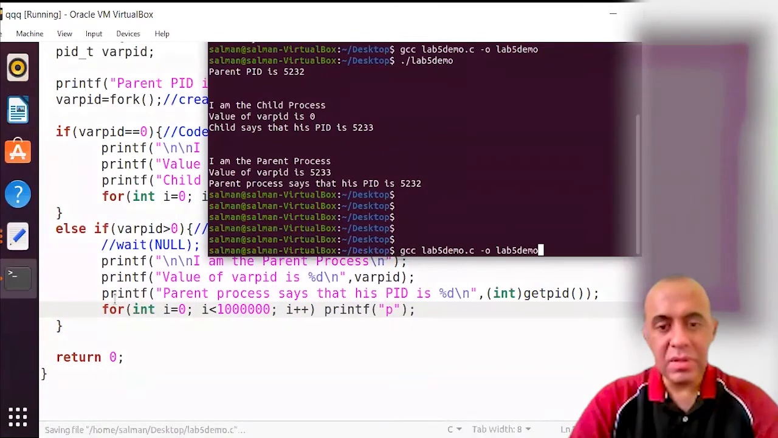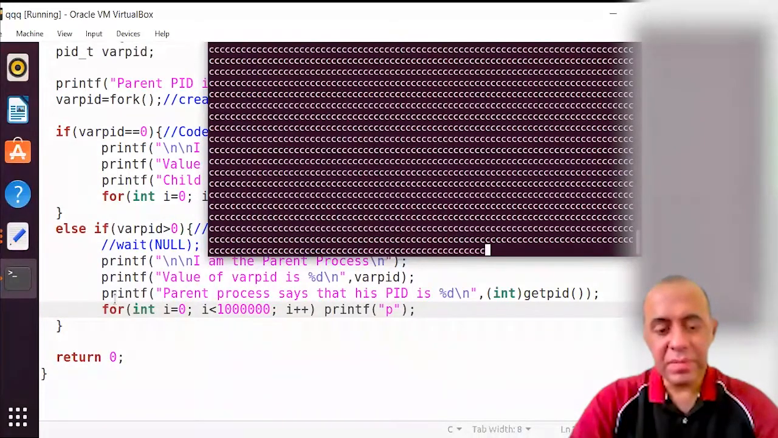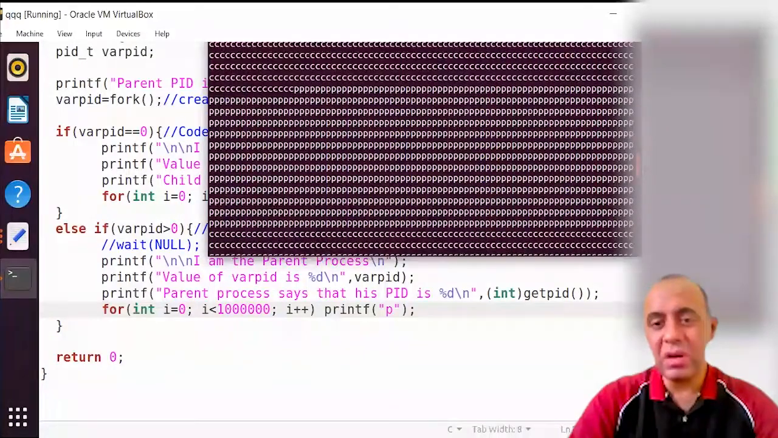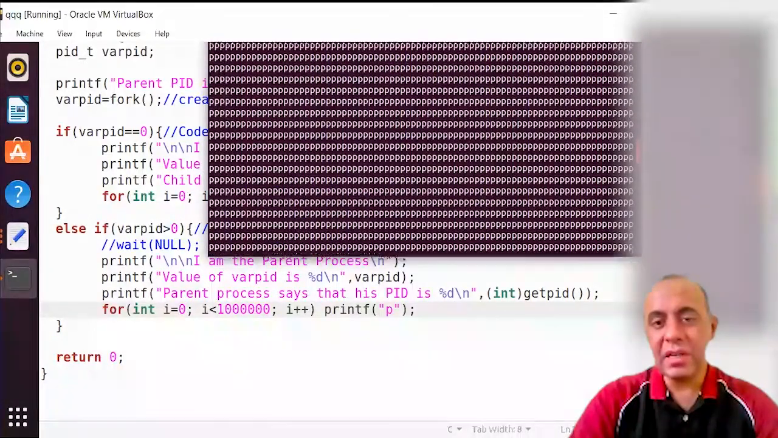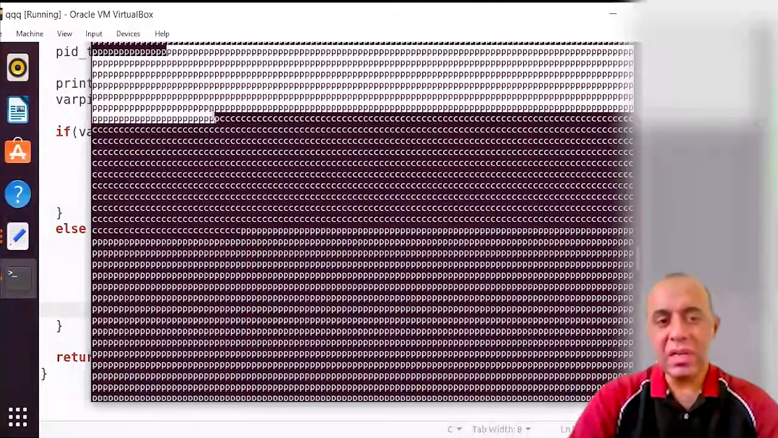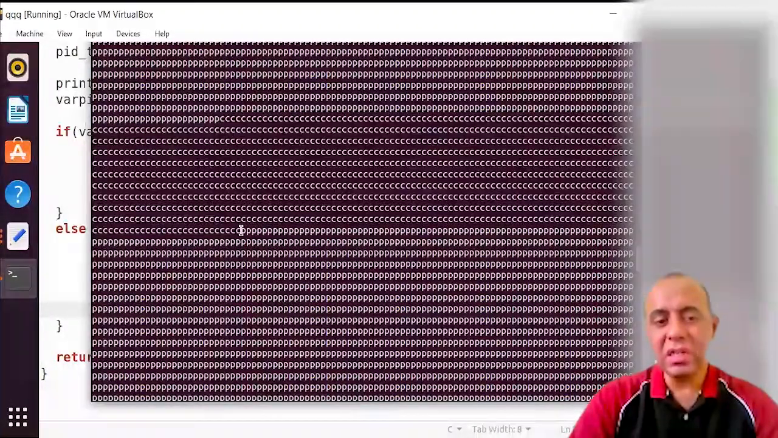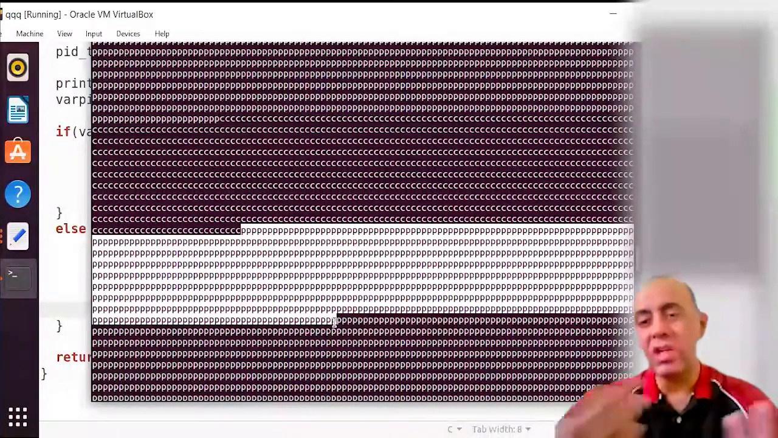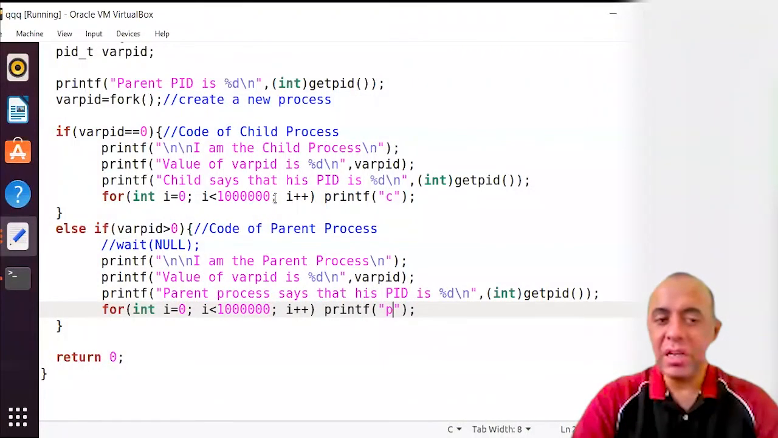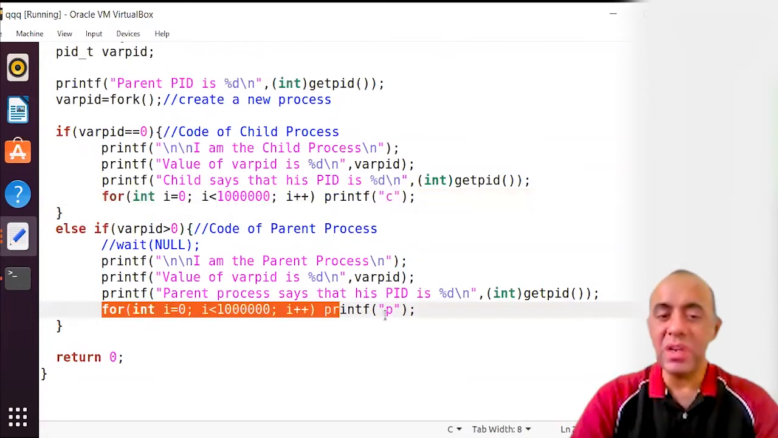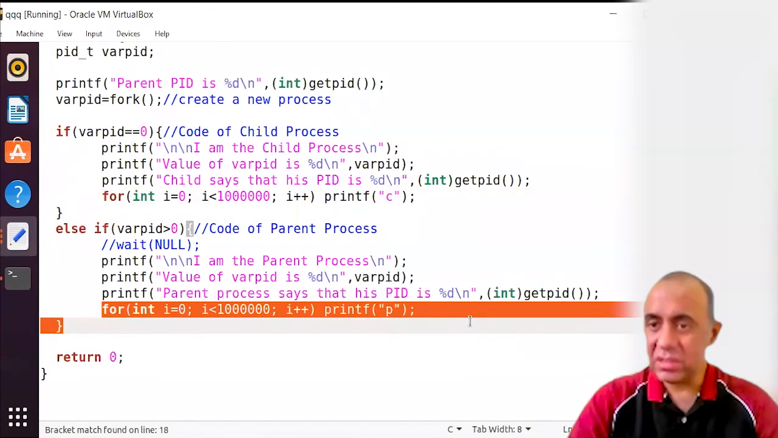So okay, now you will find out that there is something going on. Let me zoom in. Here you can see that the parent process was printing, suddenly the child process is printing, and suddenly the parent is again printing. Did we code anything that said now the parent should print, now the child should print? No, we did not. We simply said for 1 million times the child should print C's, for 1 million times the parent should print P's. This is the simplest code possible.